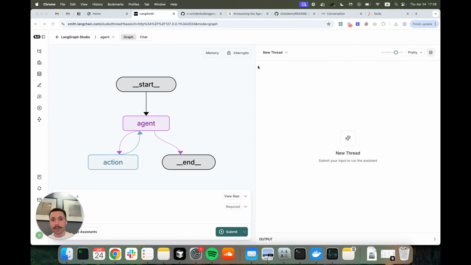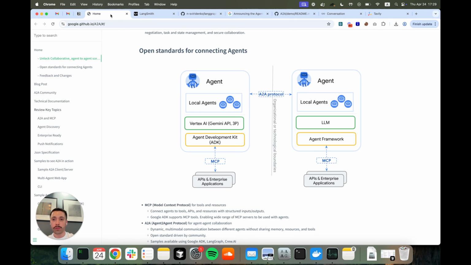Hey there! In this video you will see how to connect your LangGraph agent with other agents through an A2A protocol. The new protocol that was recently introduced by Google. This protocol allows agents to talk to each other.